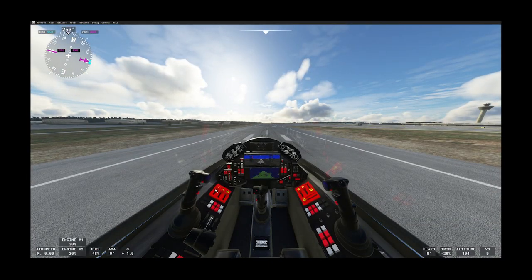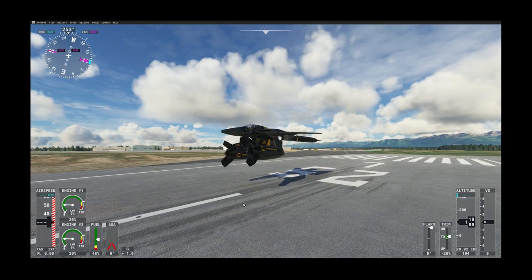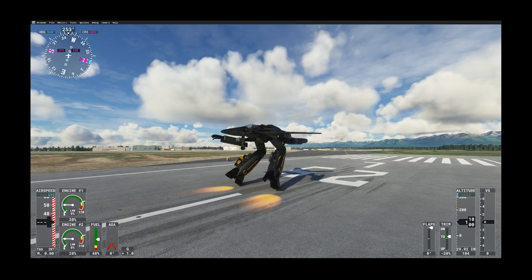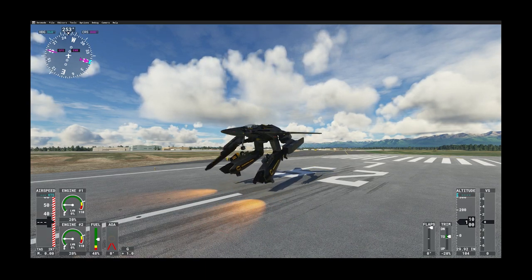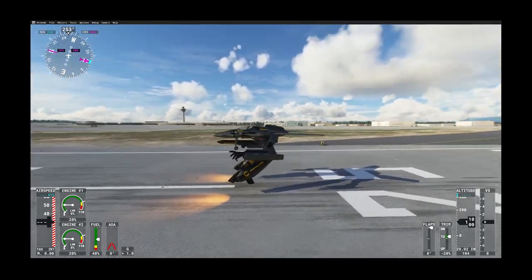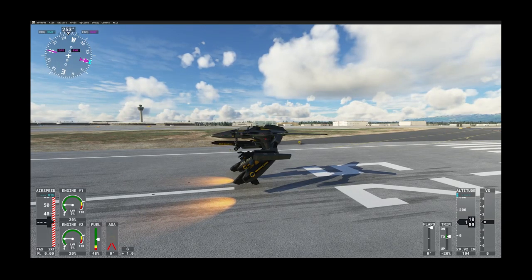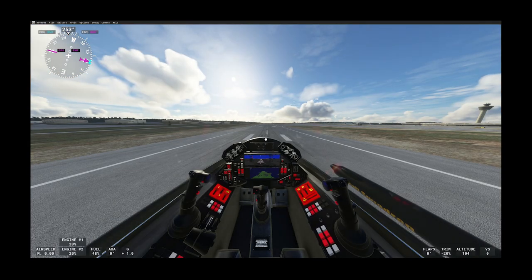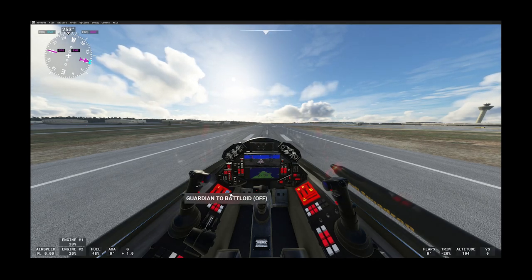Okay, so let's say I can land in Battloid mode, I can land in Guardian mode, so let's go into Guardian mode. Okay, so here we could land in such a way. So let me go through these buttons. I'm just going to show you the interior. So I can go from Guardian to the second Battloid pose, which goes directly from Guardian.